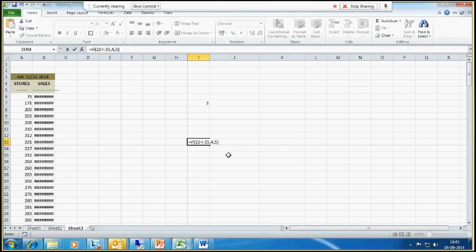Umesh, can you just tell me what will be the value over here? Hello, Surya. Yes. The condition is if the value is greater than... Okay, so I will give you a hint. The part before the first comma is called the condition. Now you tell me whether the condition is true or false.